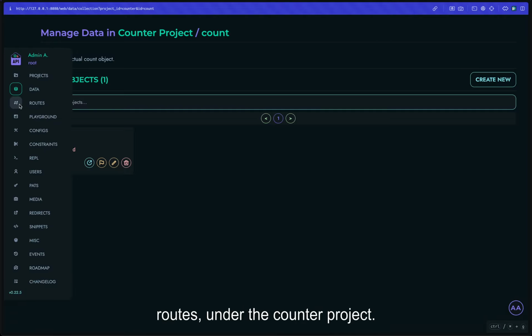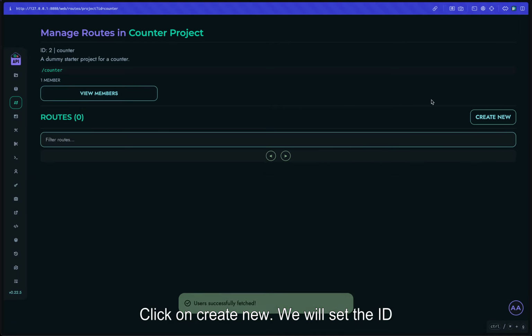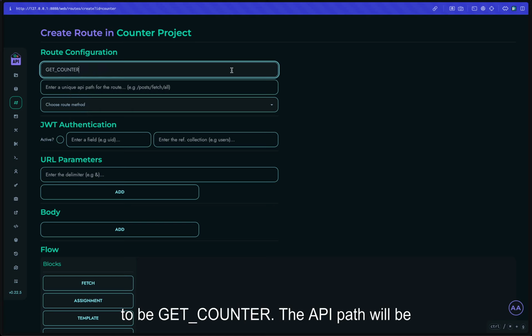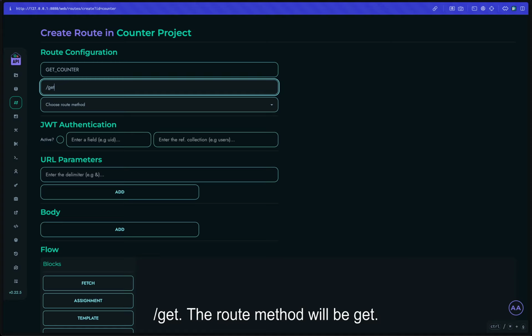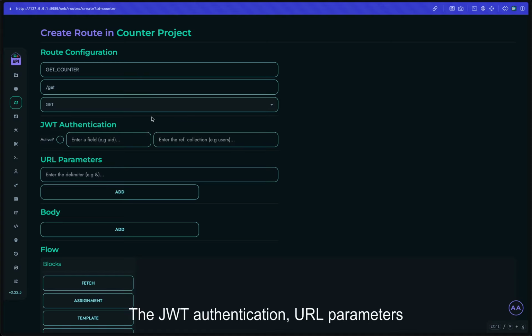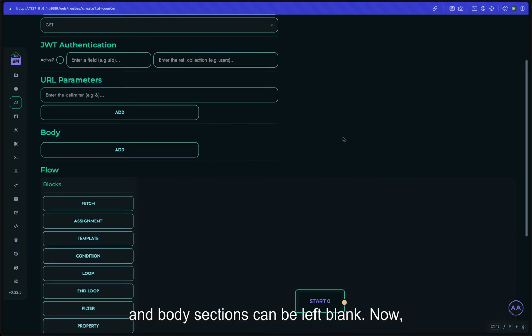Now head over to routes. Under the counter project, click on create new. We'll set the ID to be getCounter. The API path will be /get. The route method will be get. The JWT authentication, URL parameters, and body sections can be left blank.